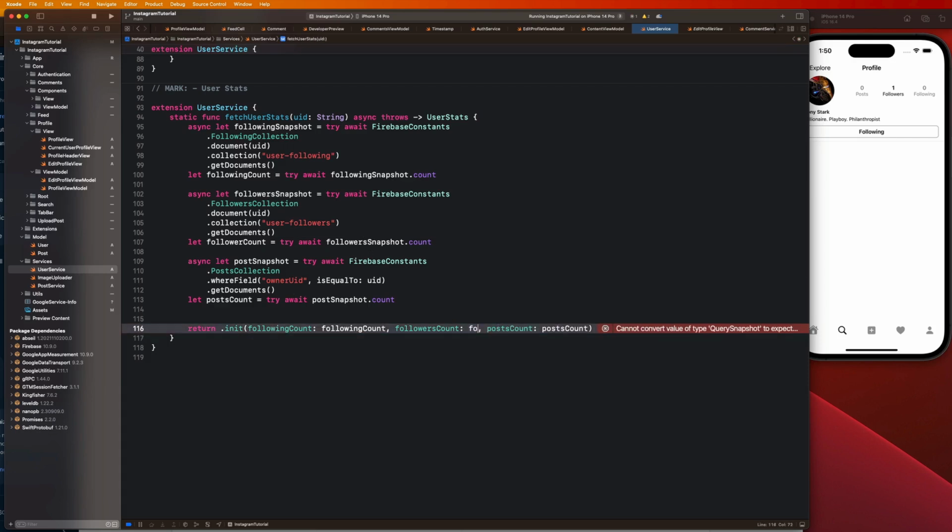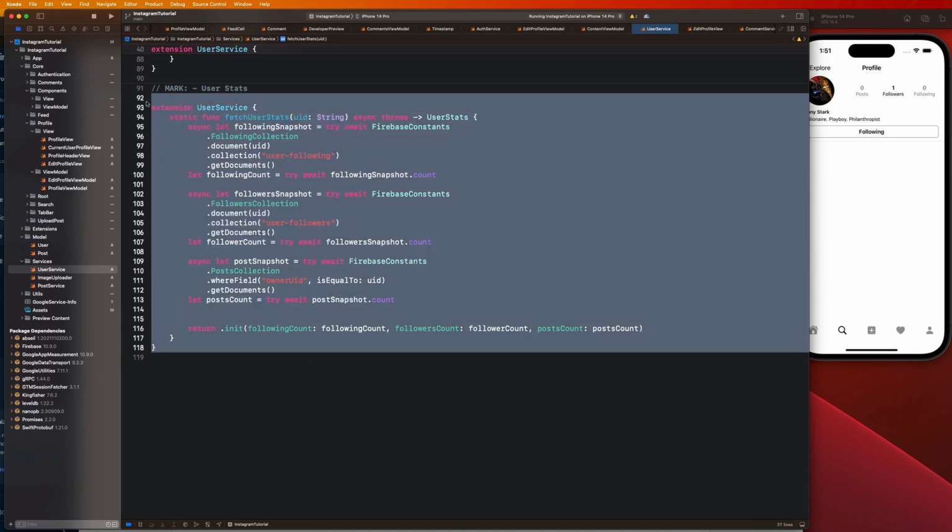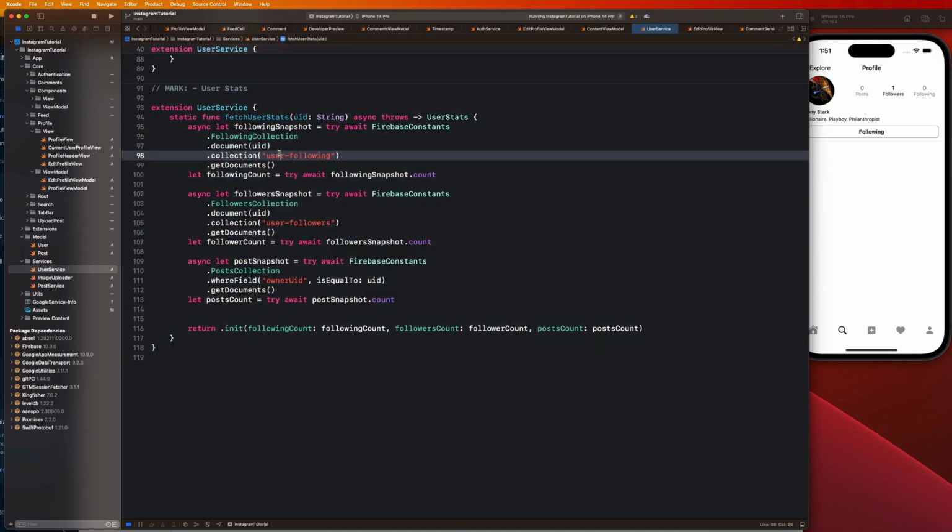We actually need to make this a followers count. Yes, follower count, just like that. So just make sure all these things line up. Following snapshot, make sure the following count uses that count. Follower snapshot, post. Okay, so this is looking good. Now we just need to see where we need to call this function.